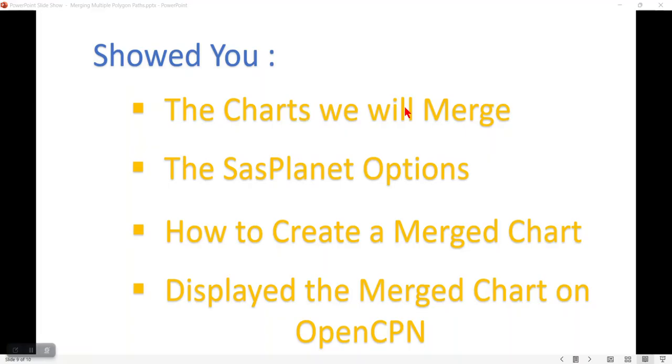Okay, I showed you the charts we are going to merge. I showed you how to set up the SAS Planet options. Then we created a merge chart and we displayed it on OpenCPN.